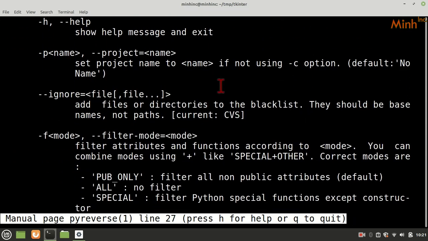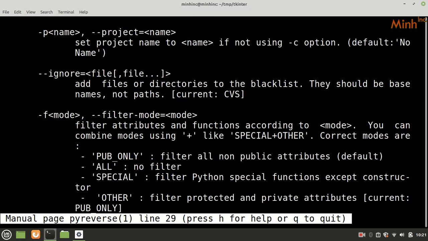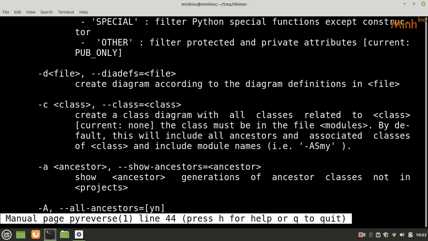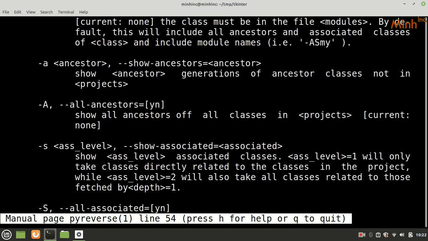P is the project name, which we don't need. What are the files that we want to ignore? Don't need. Then we have mode. What all do we want? We can think about all, no filtering. Okay. Diagram definition file we don't need. Class diagram, we'll draw the class diagram. How many levels of ancestors do we want? Okay, so we'll say all ancestors.